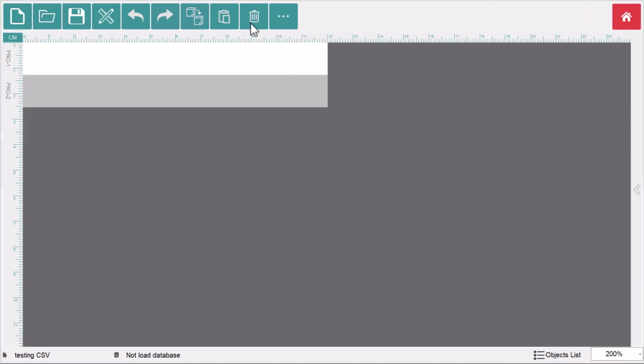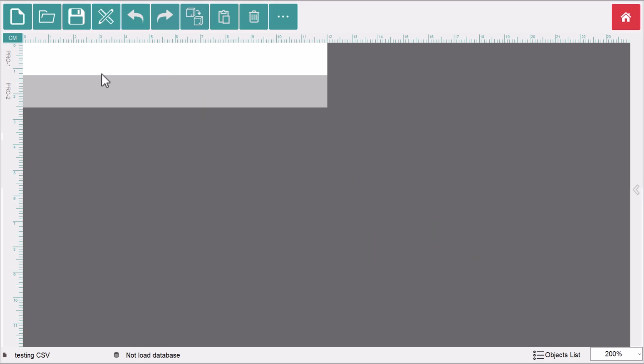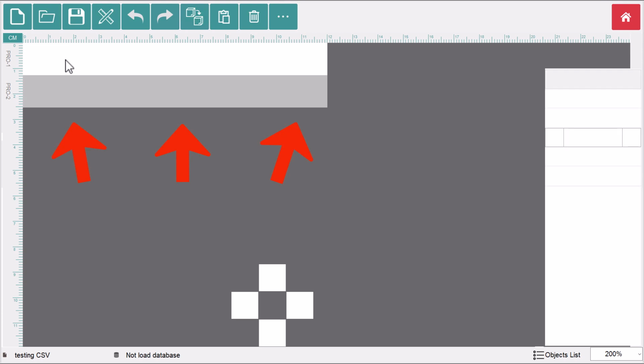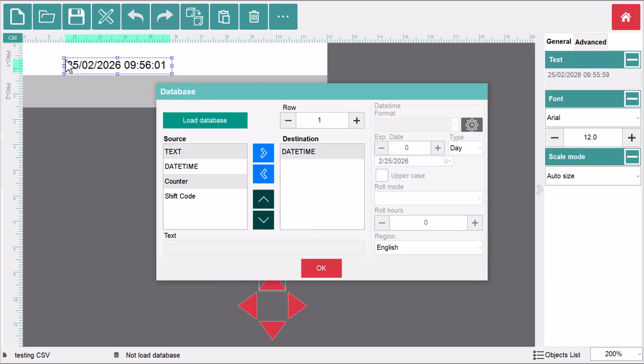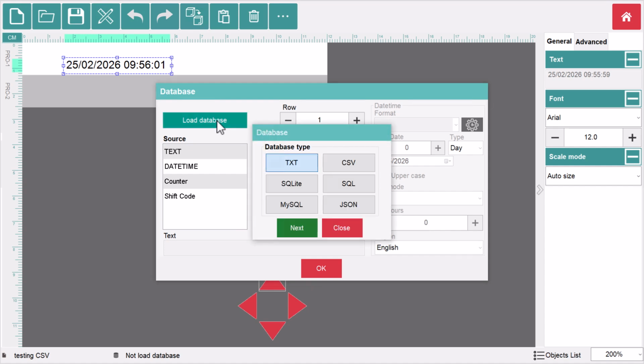Now let's add this CSV to our template. Click the pencil and ruler icon, then select Database. Click on the template to place the database object. Then, load the database by clicking here. When prompted, select CSV as the database type, then click Next.